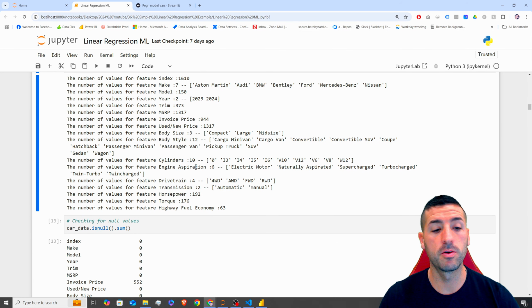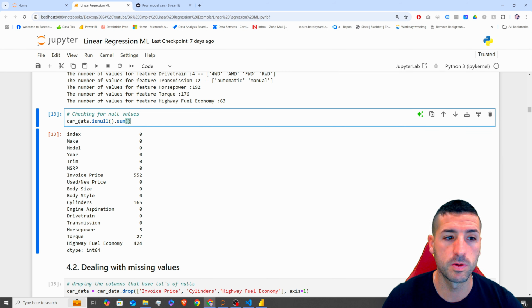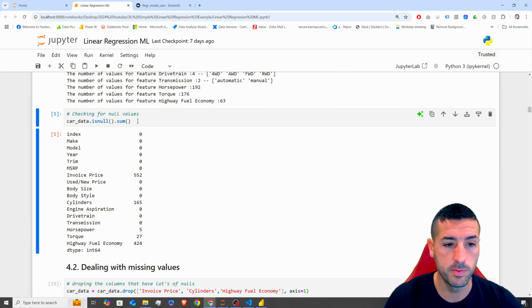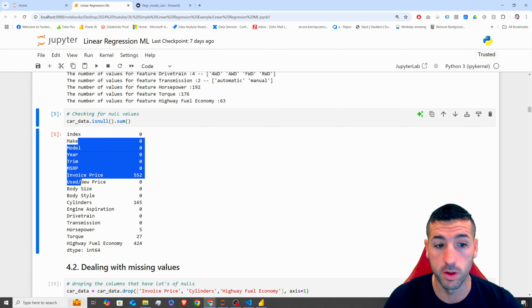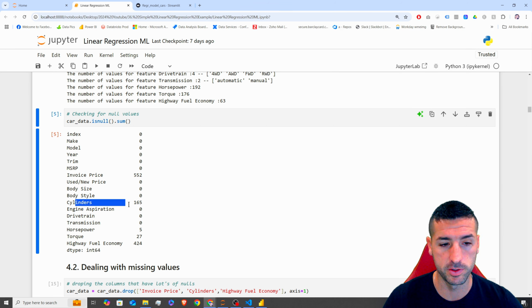Right, the next thing I always do is check for missing values. In order to do this, we can say car data, which is our data frame, .isnull().sum(), and this is going to count the number of missing values for all the columns. As you can see, for invoice price, we have a lot. Then for cylinders, we have some. And then for horsepower and torque, we have a lot less.